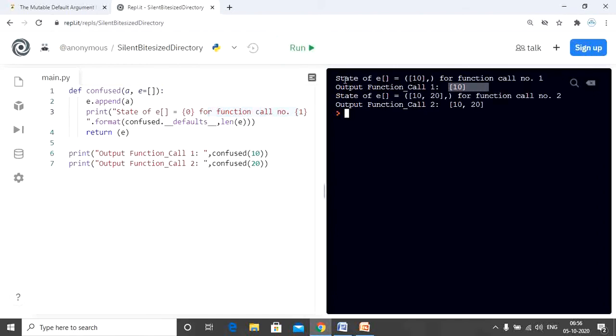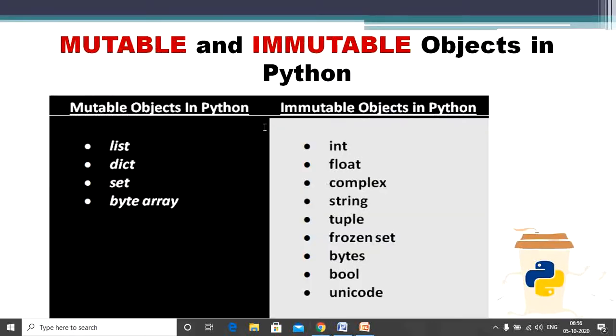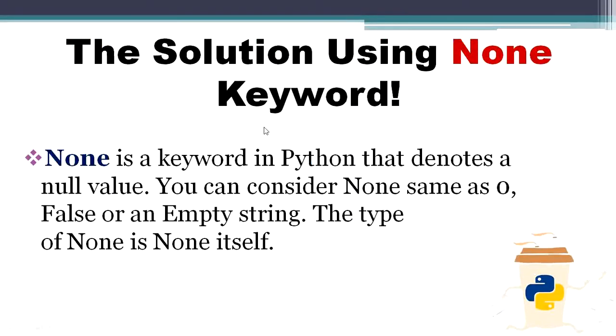and there we go. The state of e is 10 for the function call number 1. So this is a tuple which holds the value 10, or the list which contains the value 10, and for the second function call, the list e has the values 10 and 20 contained within a tuple. This is done using the default tuple. I hope this was clear for you and was a nice dry run to understand the things better. Now that brings us to the solution.